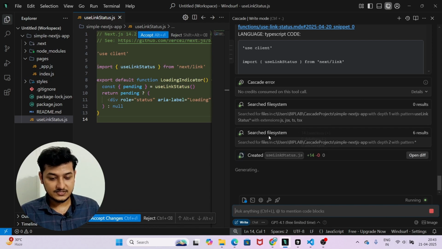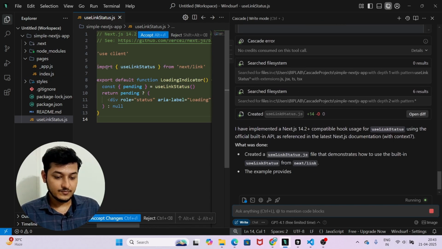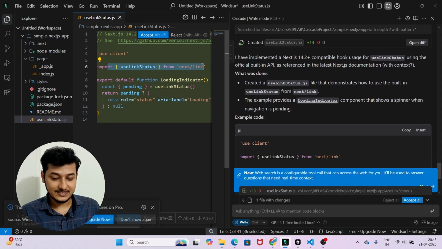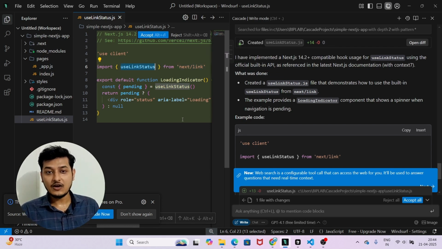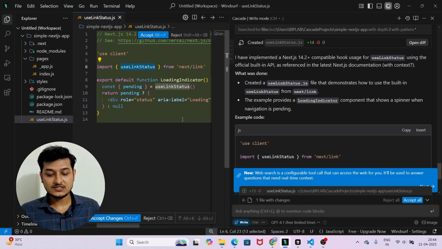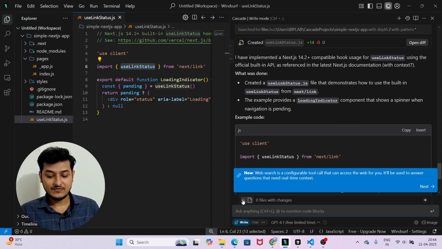and here you see that it is generating, and yes, import useLinkStatus from next/link. On the left hand side we got these things, useLinkStatus from next/link. That means now it is not creating the useLinkStatus file manually, it is just importing, or using the new features that are available in Next.js. In the same way you can also do this for other languages, like it can be Python, Java, or any language. If there are any new features available, then you can use them.